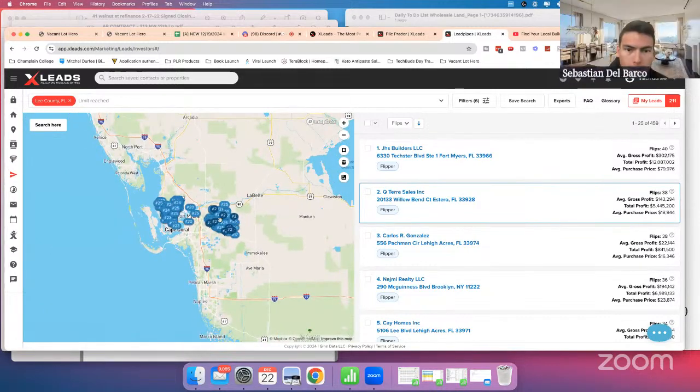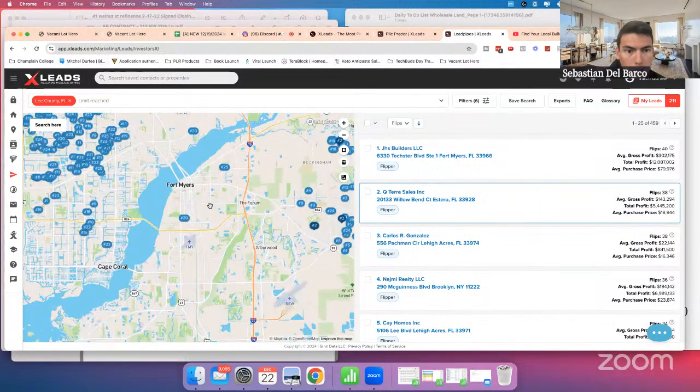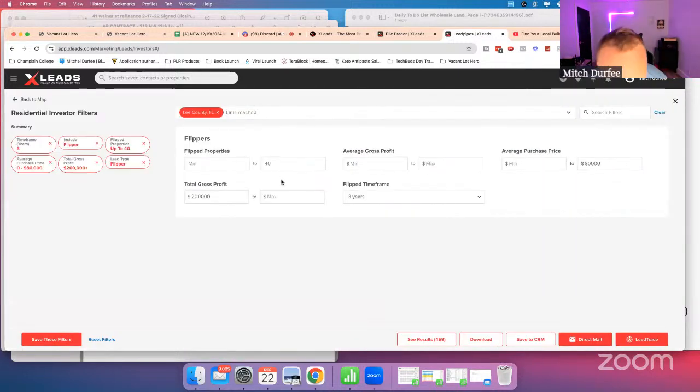Right. Looks wild. Nothing in Fort Myers. It's weird. And then everything's going on in Lehigh Acres. And that's again based on our filters too, right? So, total gross profit 200, average purchase price. If we drop that back down to 60,000 and we went to the 1 year, what's that look like?